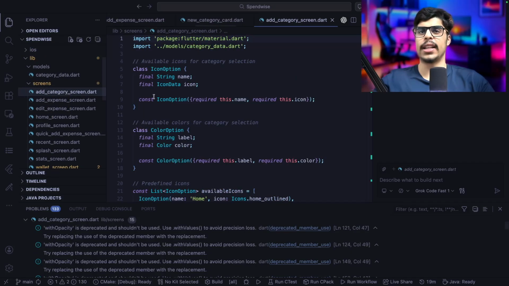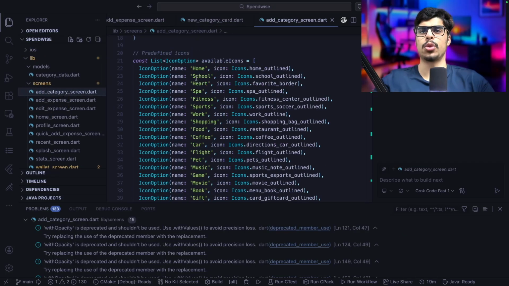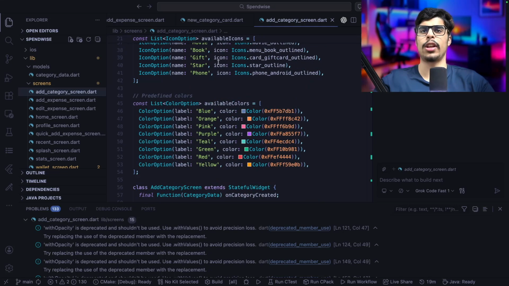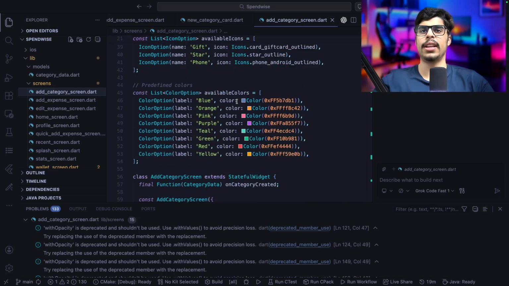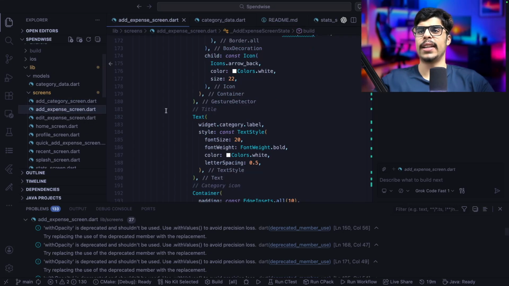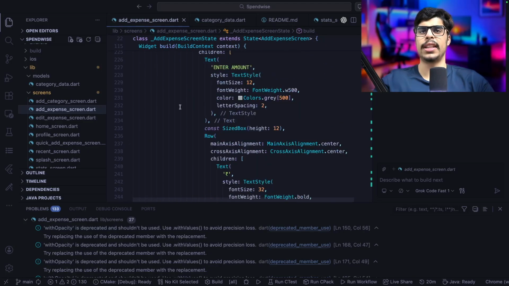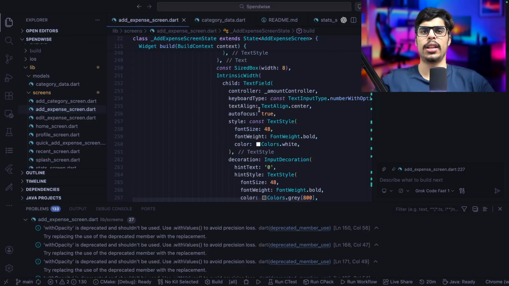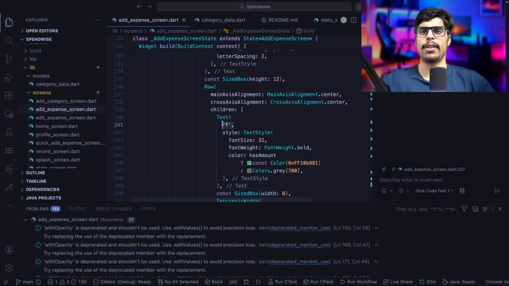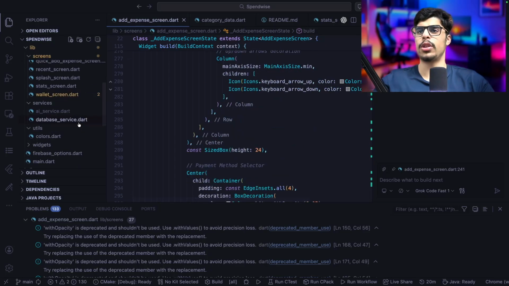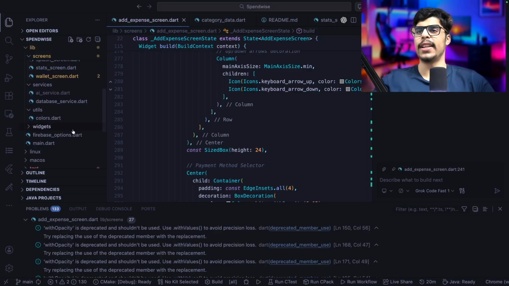We've got the add category screen, where you will have home, school, heart, spa, fitness, sports. These are all the available icons, with predefined colors for each icon. And then the add expense category, where we can actually see the data. This is enter amount, and this is the rupees icon which we have made. This is all AI based code. Then I can also show you where the data is being fetched.